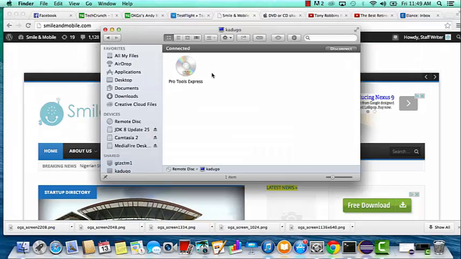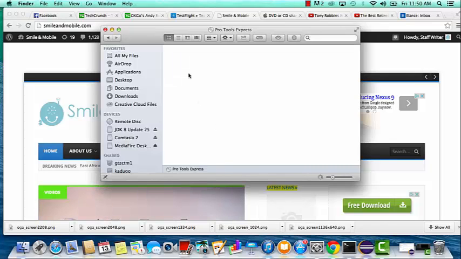And now back on the Mac, Pro Tools Express can now be installed. And that's how you install software on a MacBook Air using remote DVD sharing.